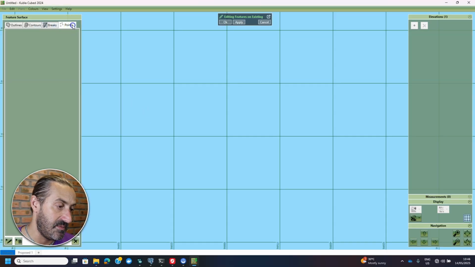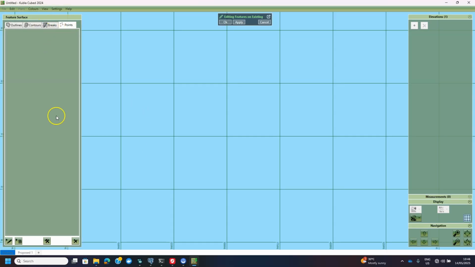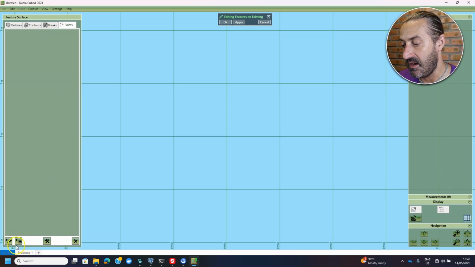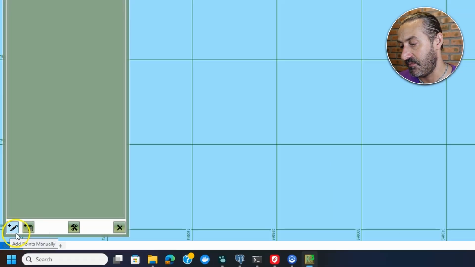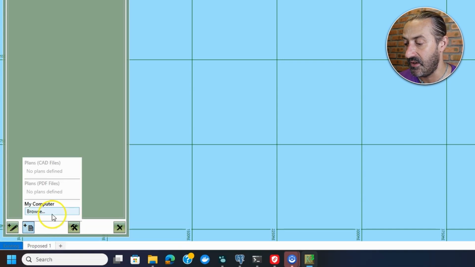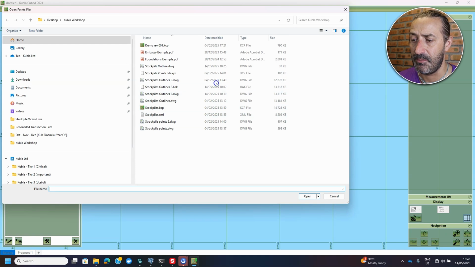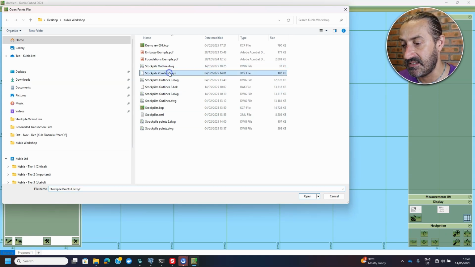So we need to be on the points tab because we're importing points. This plus button down the bottom is for tracing, but we're going to import them from a file. So we click on this add from file option, click on browse. We can select this XYZ points file.